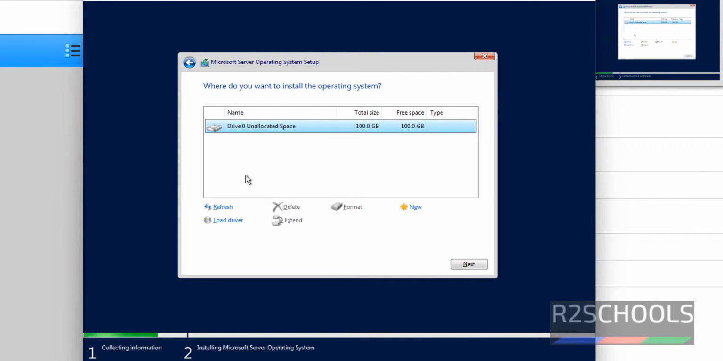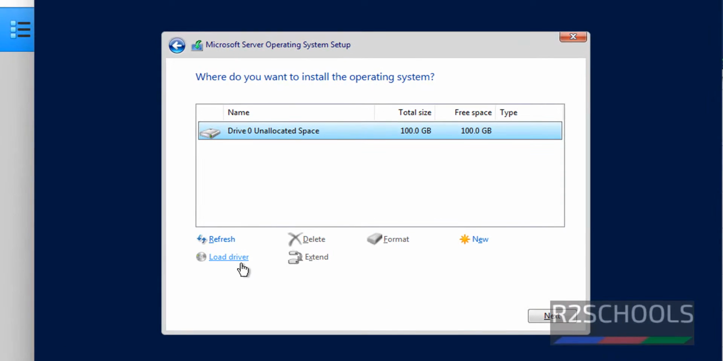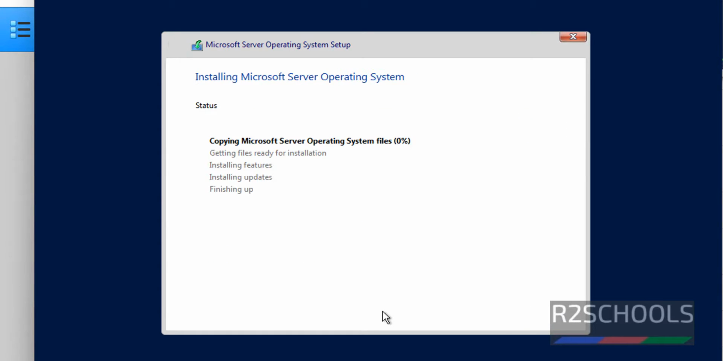Select the hard disk. Select the drive. This is the drive. Then if you want to create a new hard disk, click on this one and provide the size of the disk. Later also we can create the drives. Click on cancel and click on next. See, installing Microsoft Server operating system.